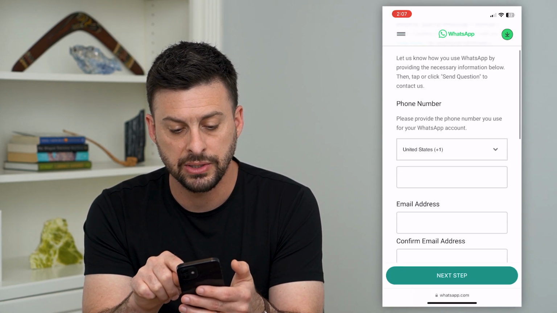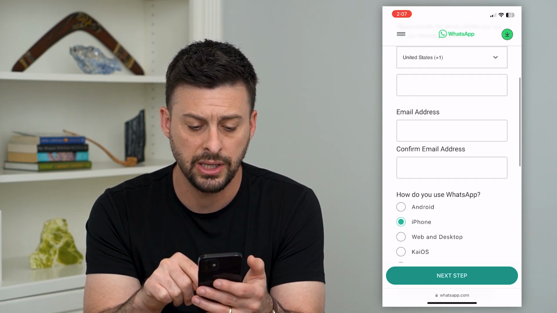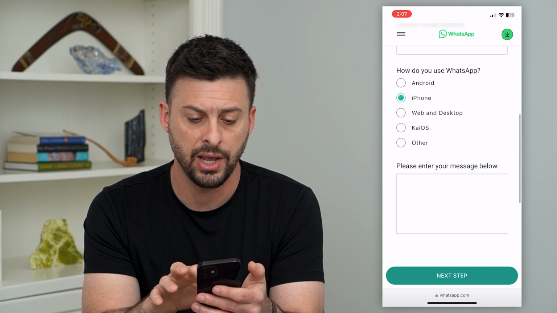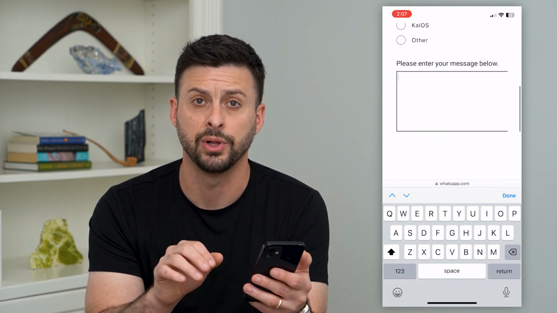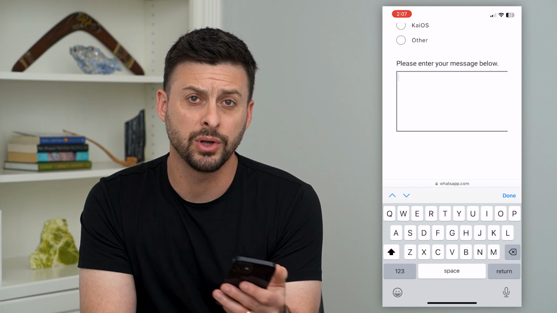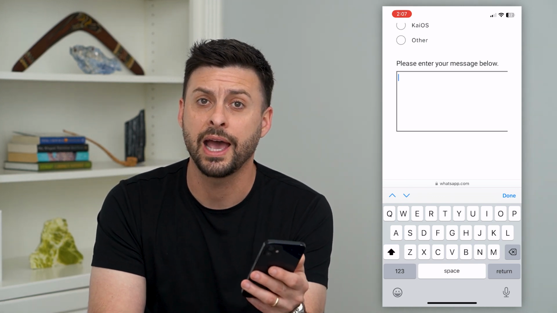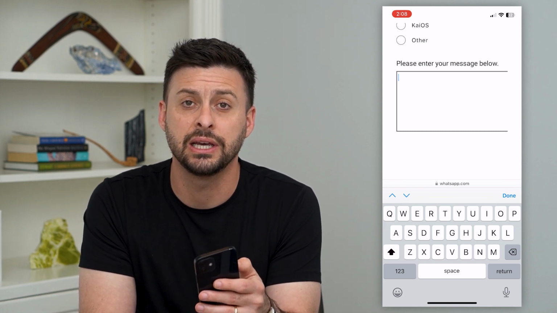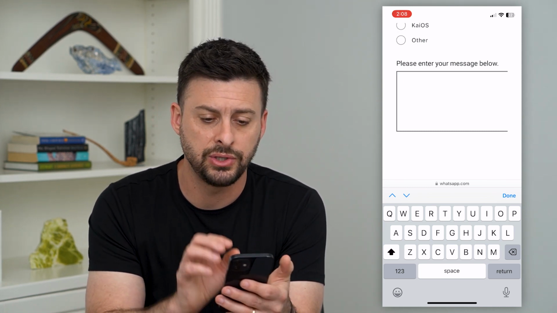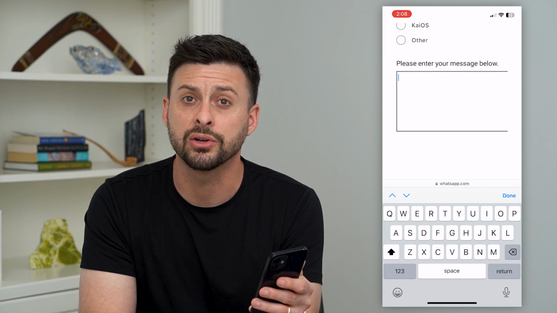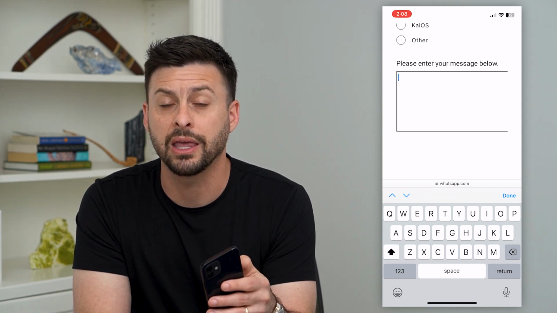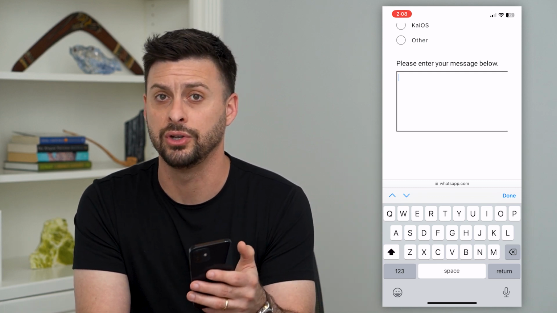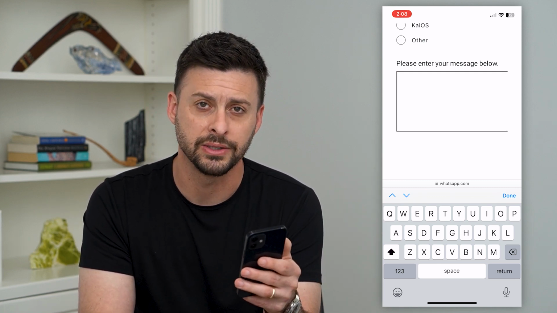Now basically all you have to do is enter your phone number, your email address, what device you're using, Android, iPhone, whatever, and then you can enter in the message below. What you're going to want to do here is explain what happened, why your account shouldn't have been banned, and give as much detail as possible. They'll review this usually within a week or so, and they hopefully will go back and unban your account or allow you to get it back, and so you can use WhatsApp, message people, and all that stuff.